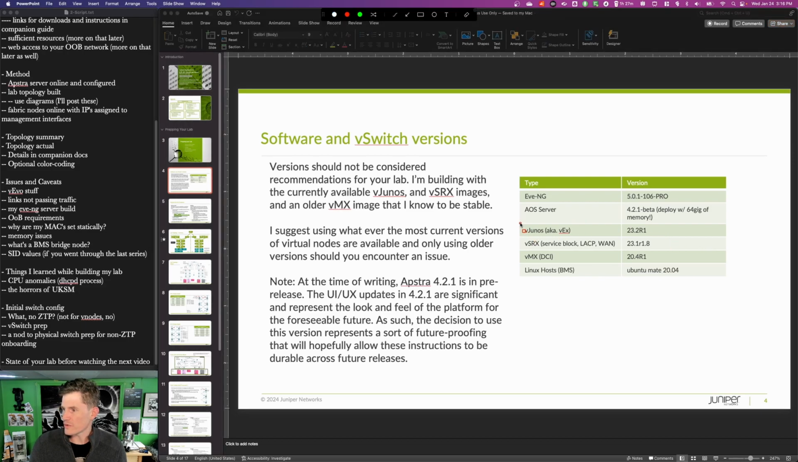I'm using vJunos, or sometimes it's referred to as vEX. You can use the current version. I'm just including for reference the versions of this code that I'm using. This is the version of vSRX I'm using, and vMX. Just get the current version. If you have issues, downgrade, go to the community, ask, see if anybody else has experienced it. These are the versions I have in my lab, and they seem to be working fine.